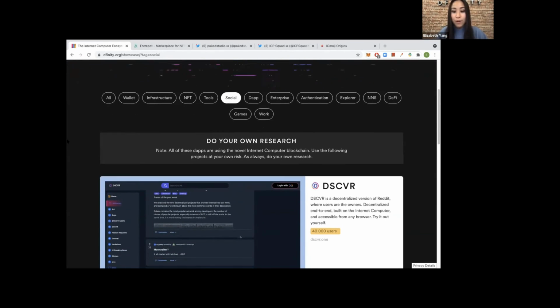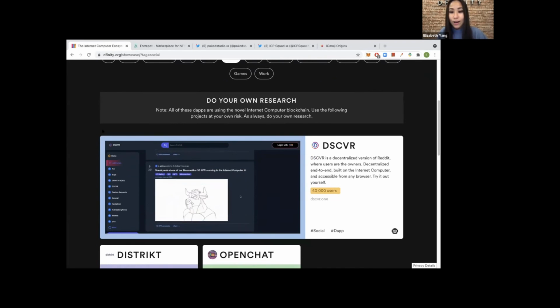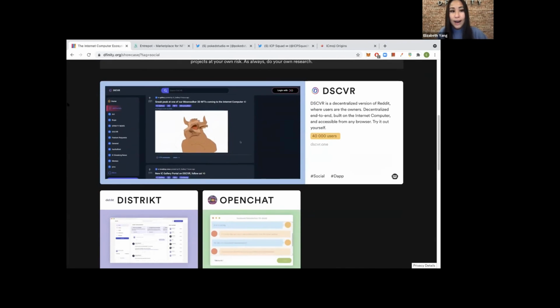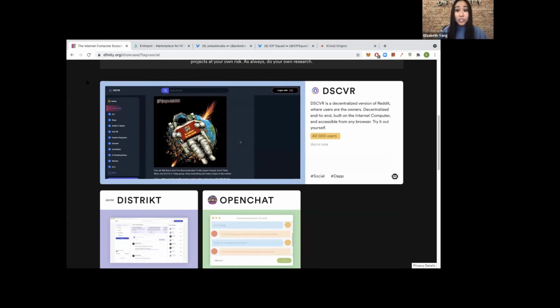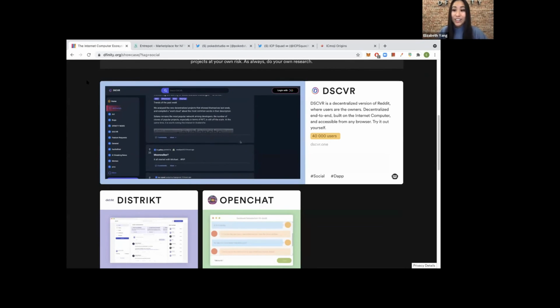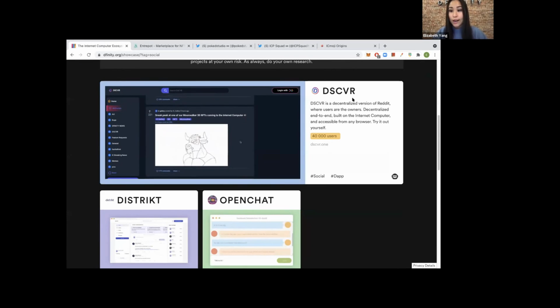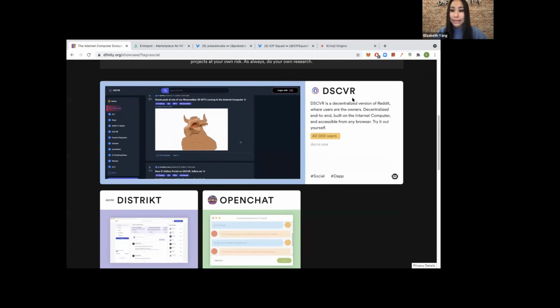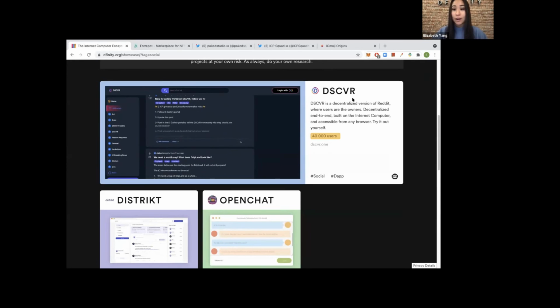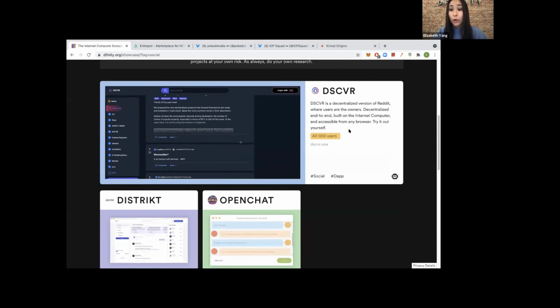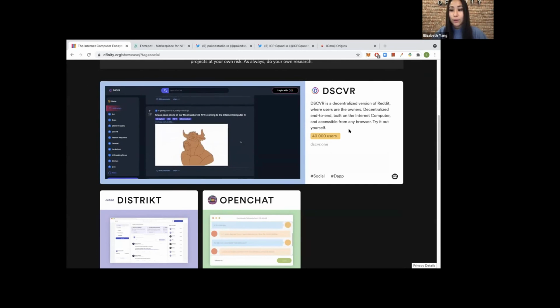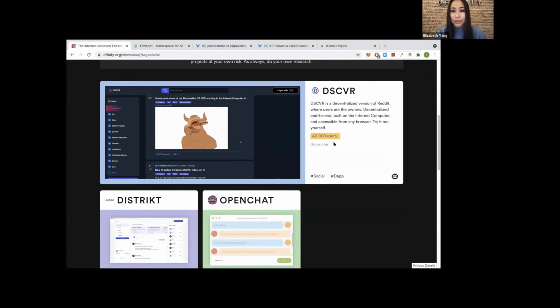Cool, so let's walk through some concrete examples then. So we have within our ecosystem an engineer who actually quit his job at Google to be able to move forward full time with a social media application he's built called Discover, which is a decentralized version of Reddit. So there's 40,000 users currently on this platform, and it's only been live for a couple of months. So let's take a look at what it looks like.